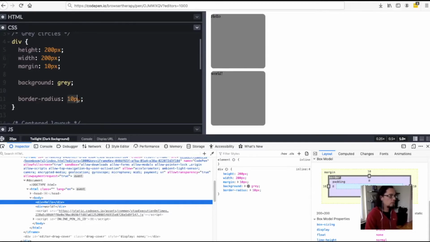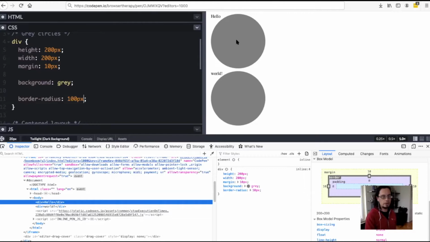But what we want is to make a perfect circle. So we can hack the border radius in order to make a circle. It is going to be 50% of the width and the height. So we can do 100 pixels border radius, and now it creates a circle. But you now see the deep dark secret of the browser. That box is still there. This is not an actual circle. This is a faked circle. It has no real indication of where the content is here.